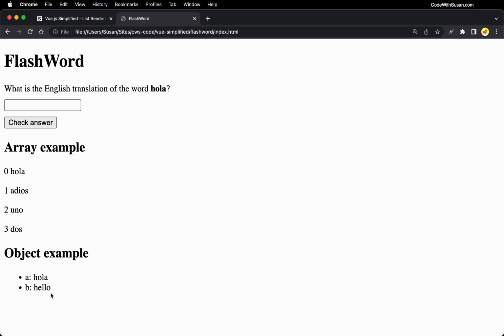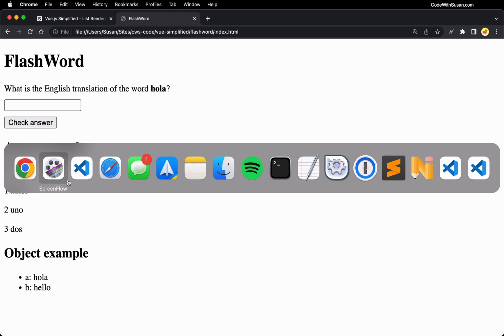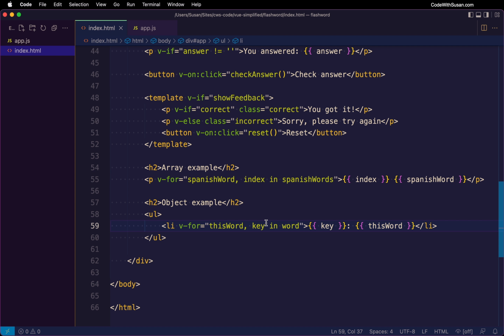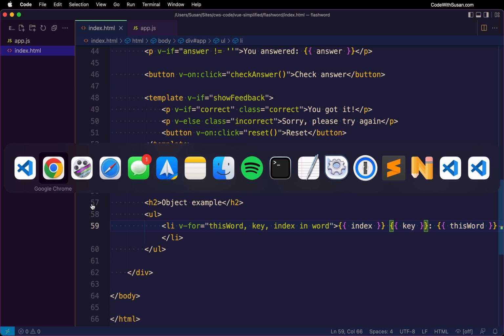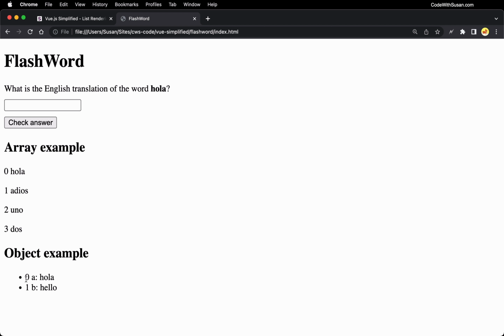And there we go. All right, and then just like our array, if we want to know the index position as we're iterating through, we can also access that. We'll just tack that on as another alias. And again, I'll just call it index. And I will output that before our key. All right, so there's our index, our key, and our value.